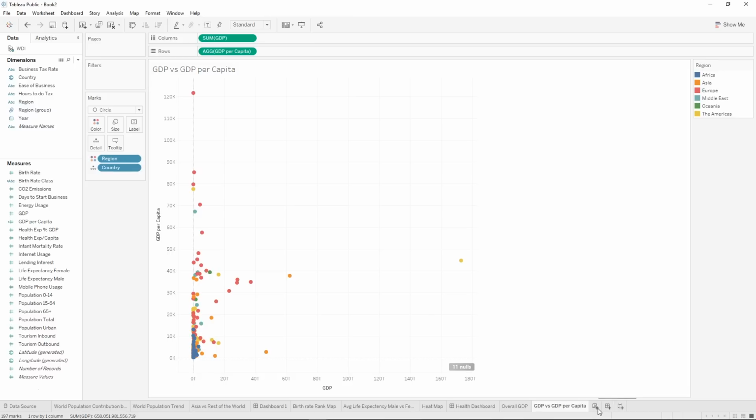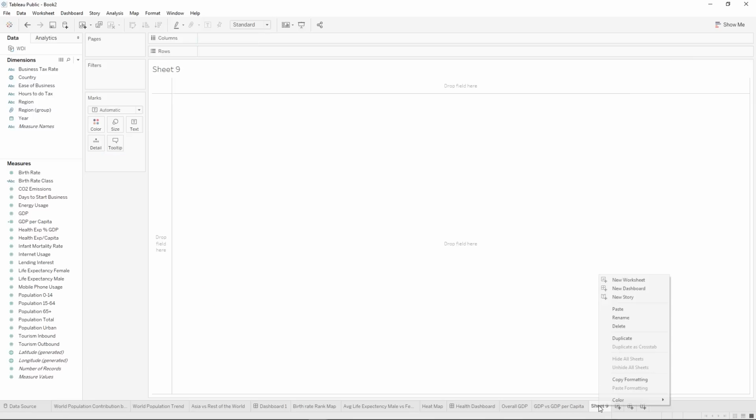The next visualization we're going to make is going to be showing how much countries spend on healthcare as a part of their GDP. So we're going to rename it to be GDP on healthcare. And we're going to look at each of our countries.